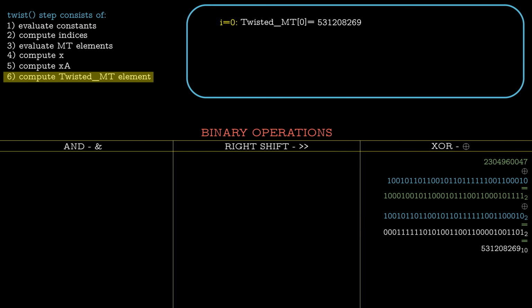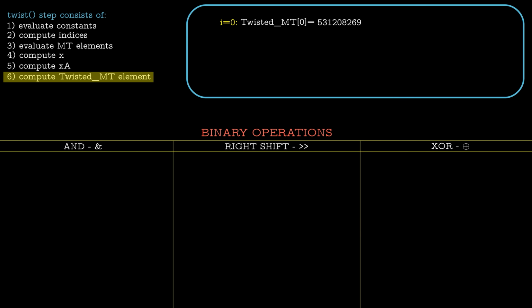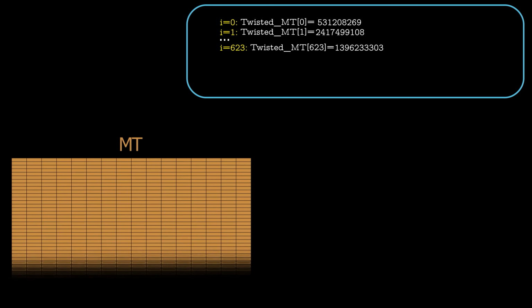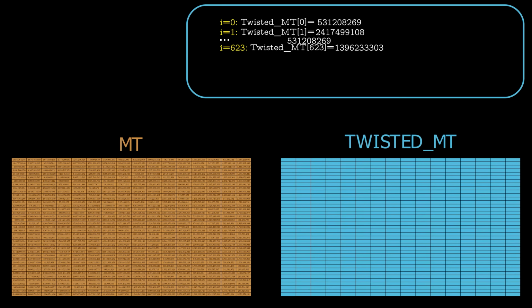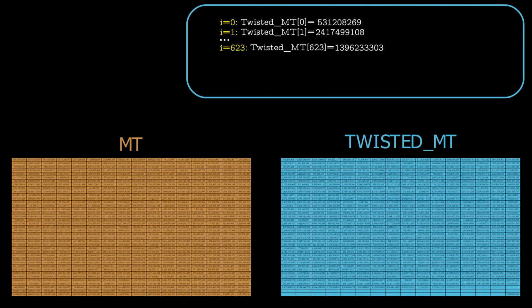And we have finally finished twisting the first number. That's quite an achievement. We then go through this whole process one more time when I equals 1, and we will do it again and again, a total of 624 times. And what we will have accomplished at that point is to take the initial grid of 624, that was the output of the initialize step, and twist each of the 624 numbers to obtain a new twisted grid. This is the output of the twist step.